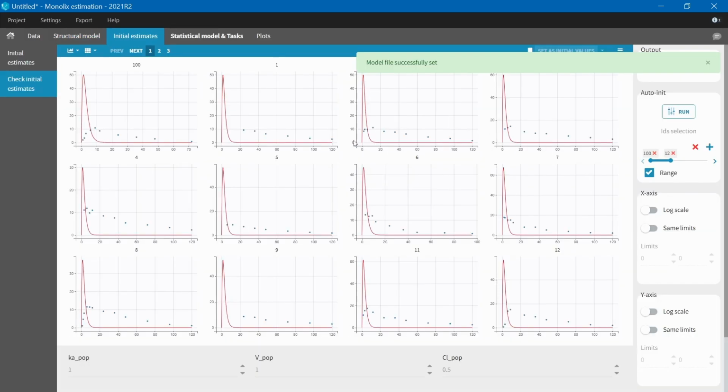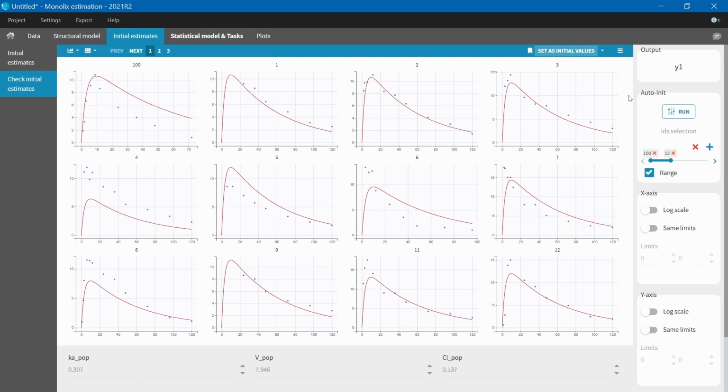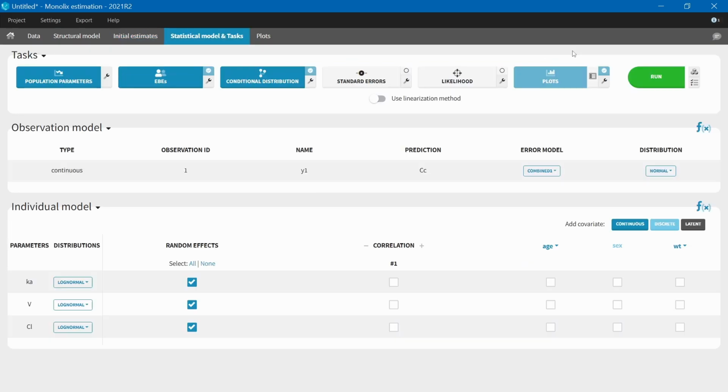The next step is to choose initial estimates for the population values of these three parameters, such that the population predictions in red roughly fit the individual data in blue. The goal here is to start from a point not too far from the solution to speed up the estimation. I can either choose a value myself or use the handy Auto Init button and let Monolix find good initial estimates. I'm happy with the values, so I accept them with Set as Initial Values.